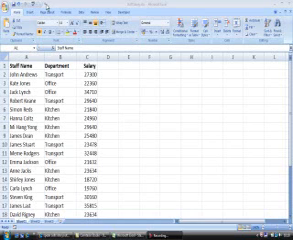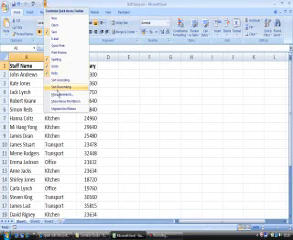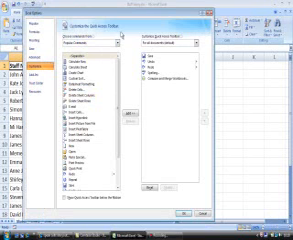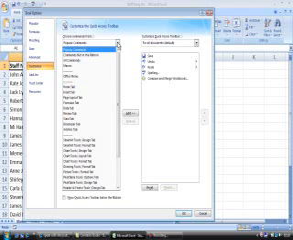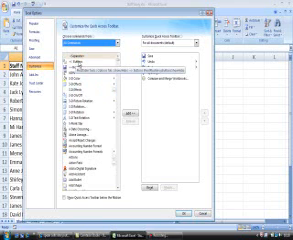To do that, you simply place your mouse pointer on the customize arrows just to the right of the quick access toolbar and click on those. Then select the more commands option. In here on the customize the quick access toolbar, can you see where it says popular commands? Click on the arrow just to the right of that and select the all commands option. This now presents you with all the commands that are available in Excel.